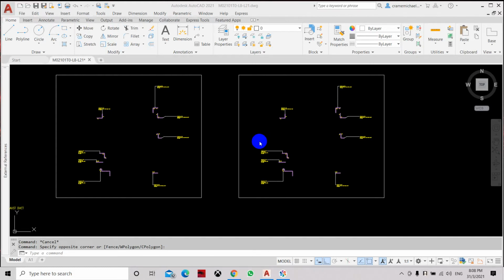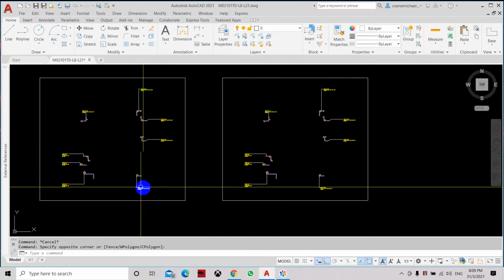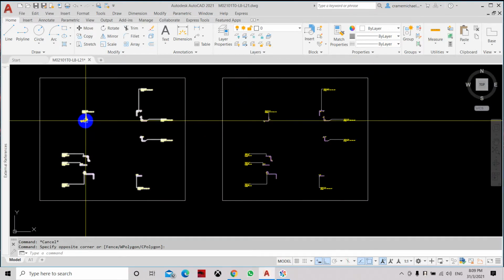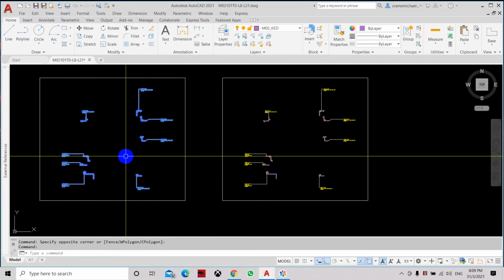Here I will show you how to use the group command. Here we have two sets of drawing. The first group, or the first drawings or objects on the left side, are created in the block.